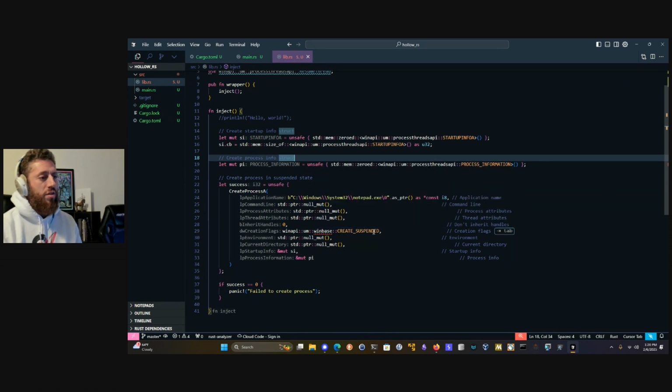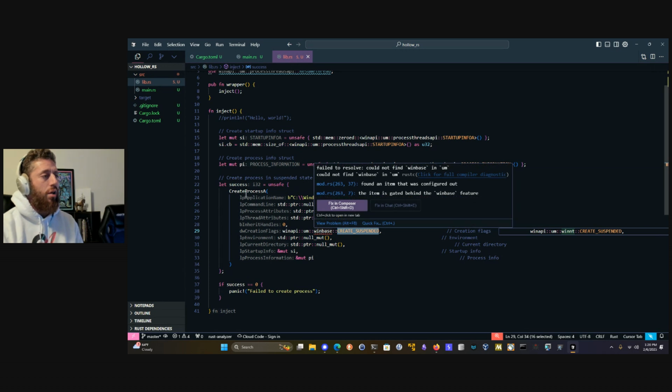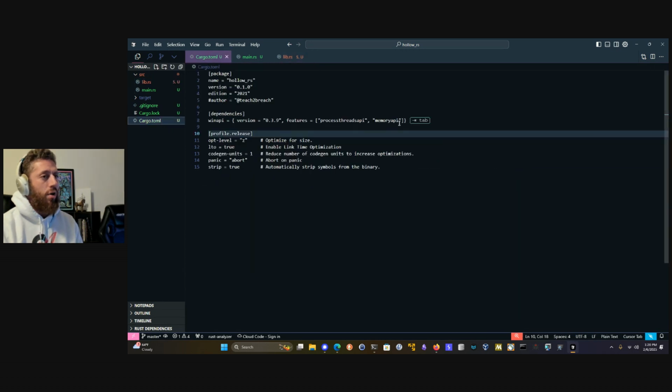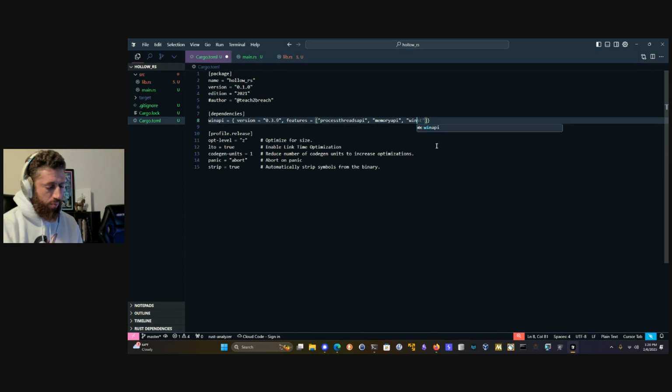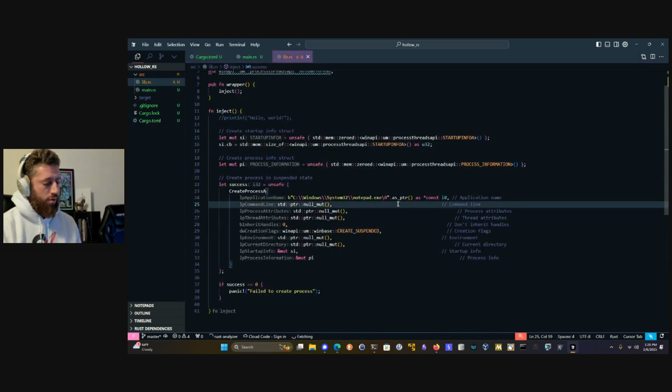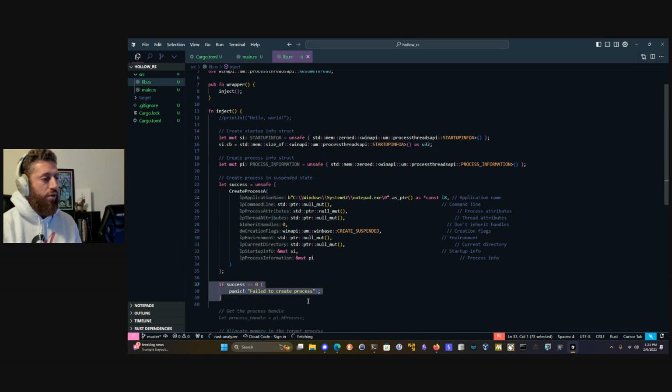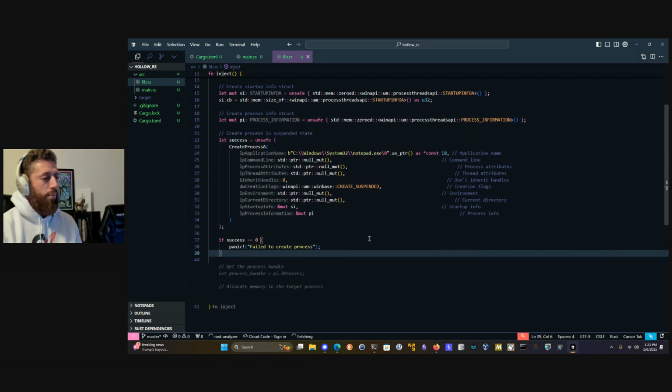And then this. Okay, so the create suspended flag here is locked behind the WinBase feature. So I'm just going to add that to our Cargo as well. Save that, and that should clear that up for us. Okay, and then it also included a check here for failure. But we want to know also if it was successful.